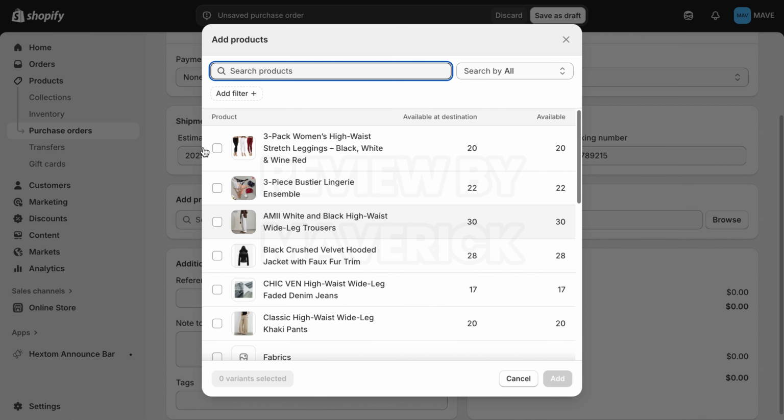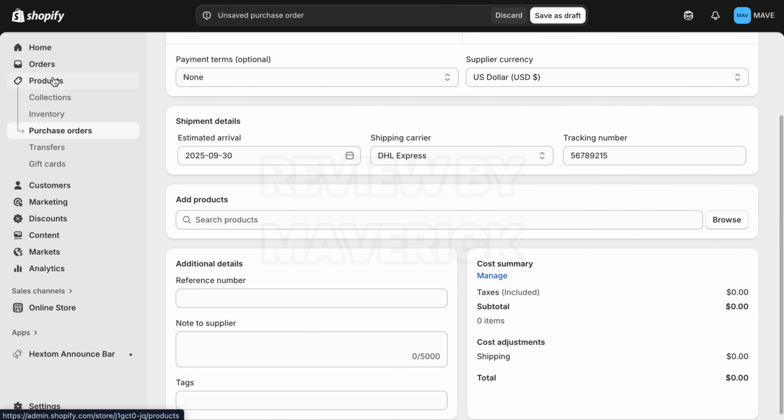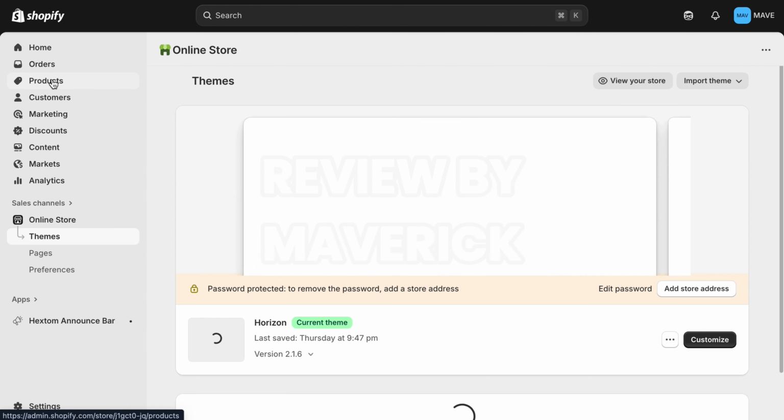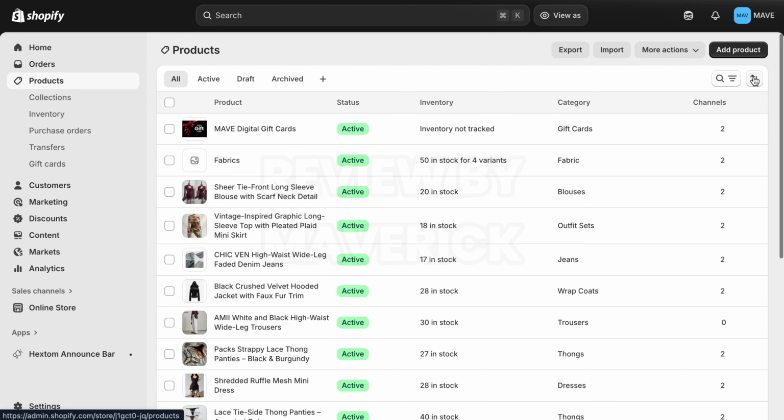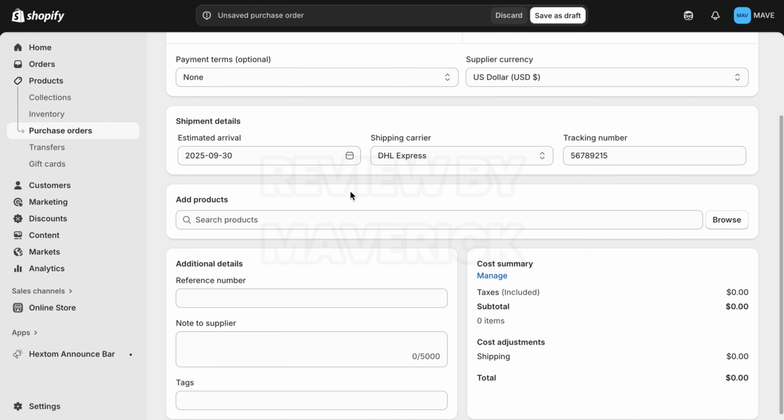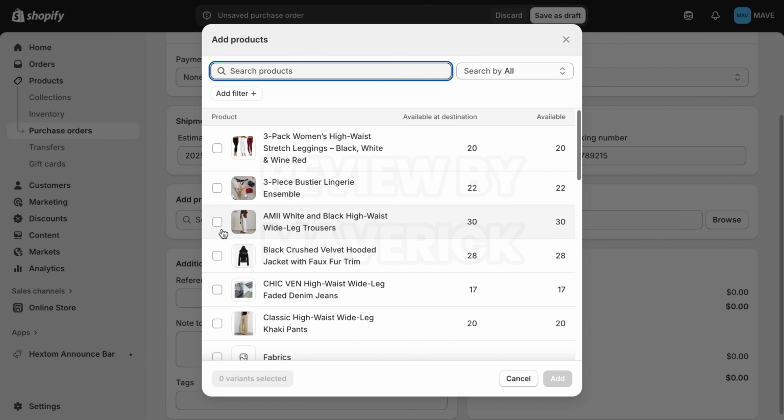So you want to browse products, the products that you want the supplier to send. You'll have already added them in your products, then click on add products. Once you add the product, that is when it will be effective here. The moment you click on browse, the product is going to show here, and you can select it. So let's just say I want to pick this.